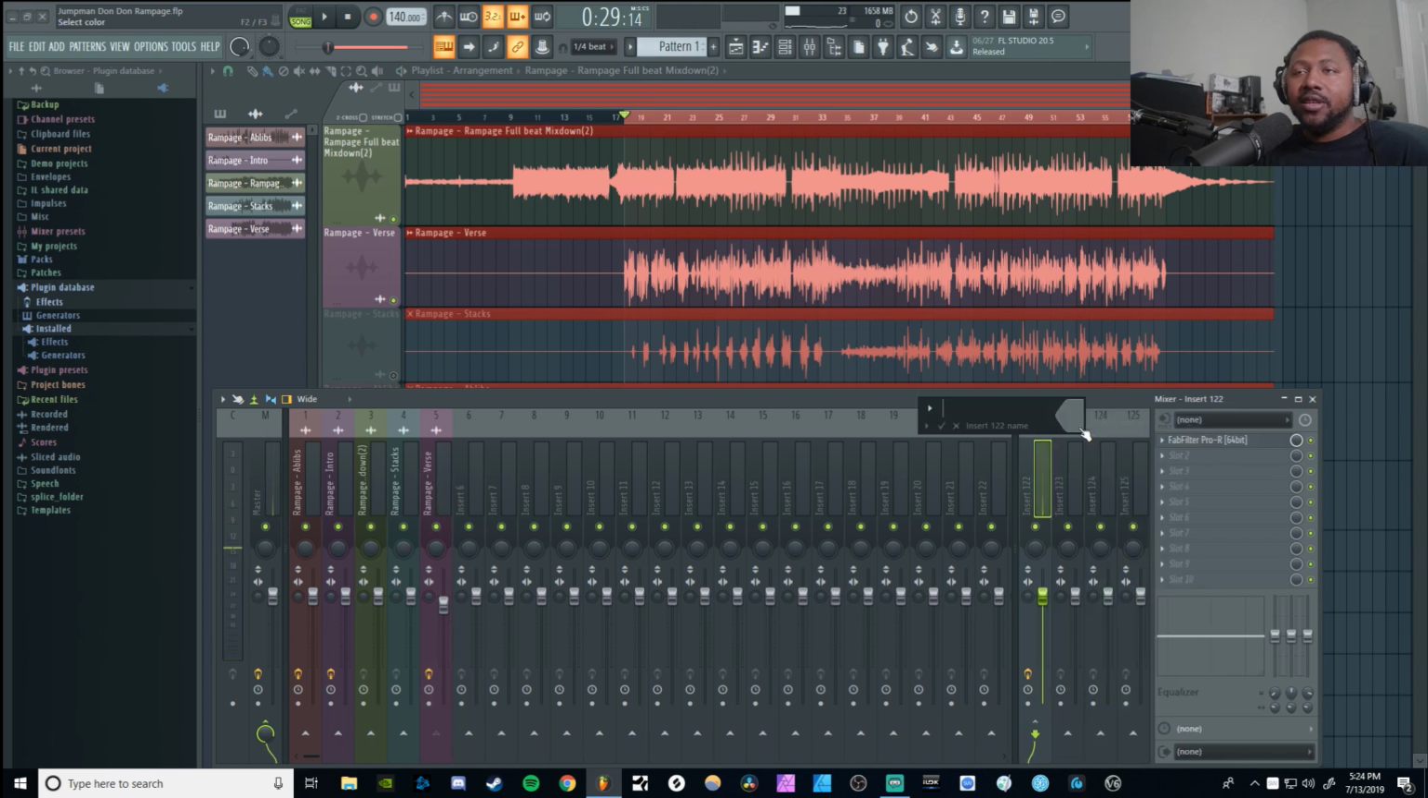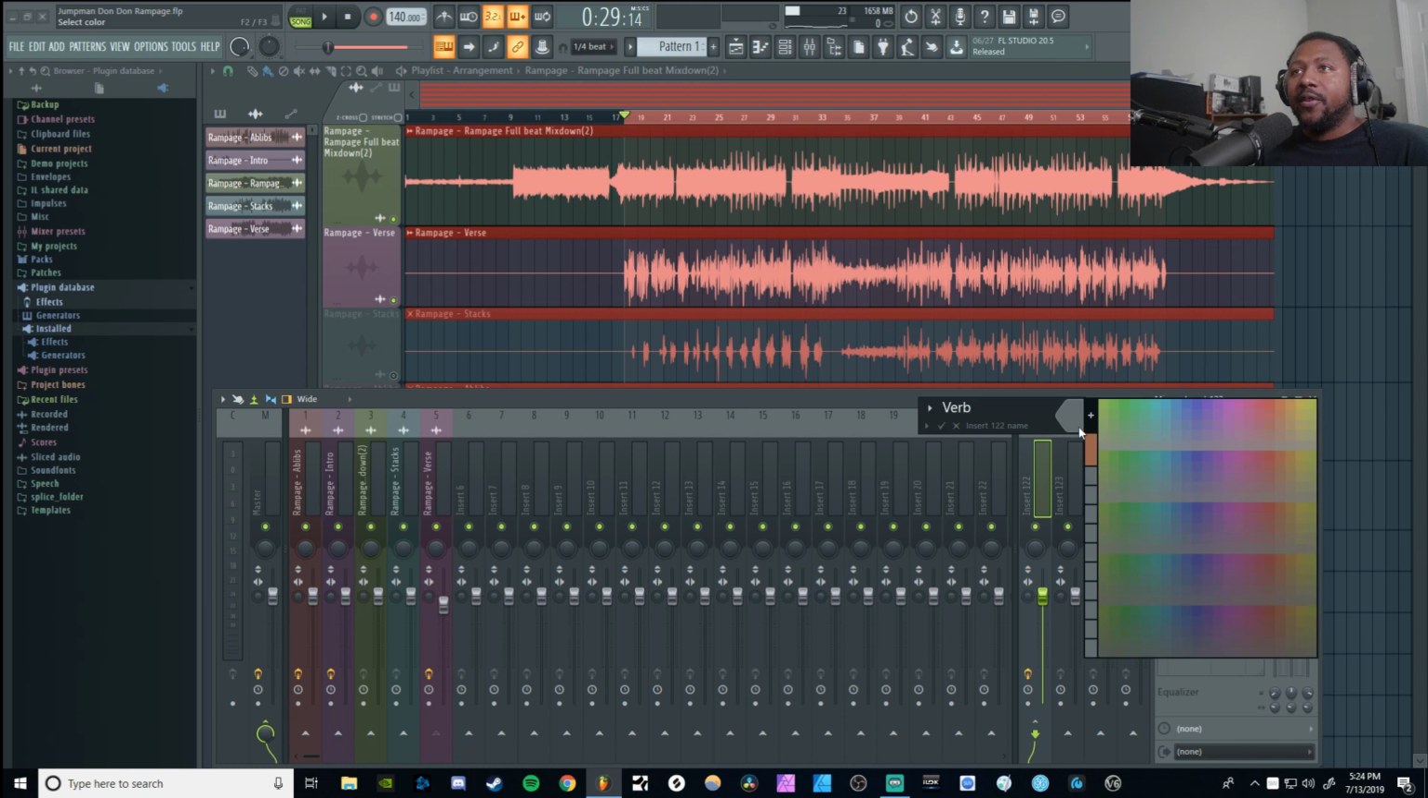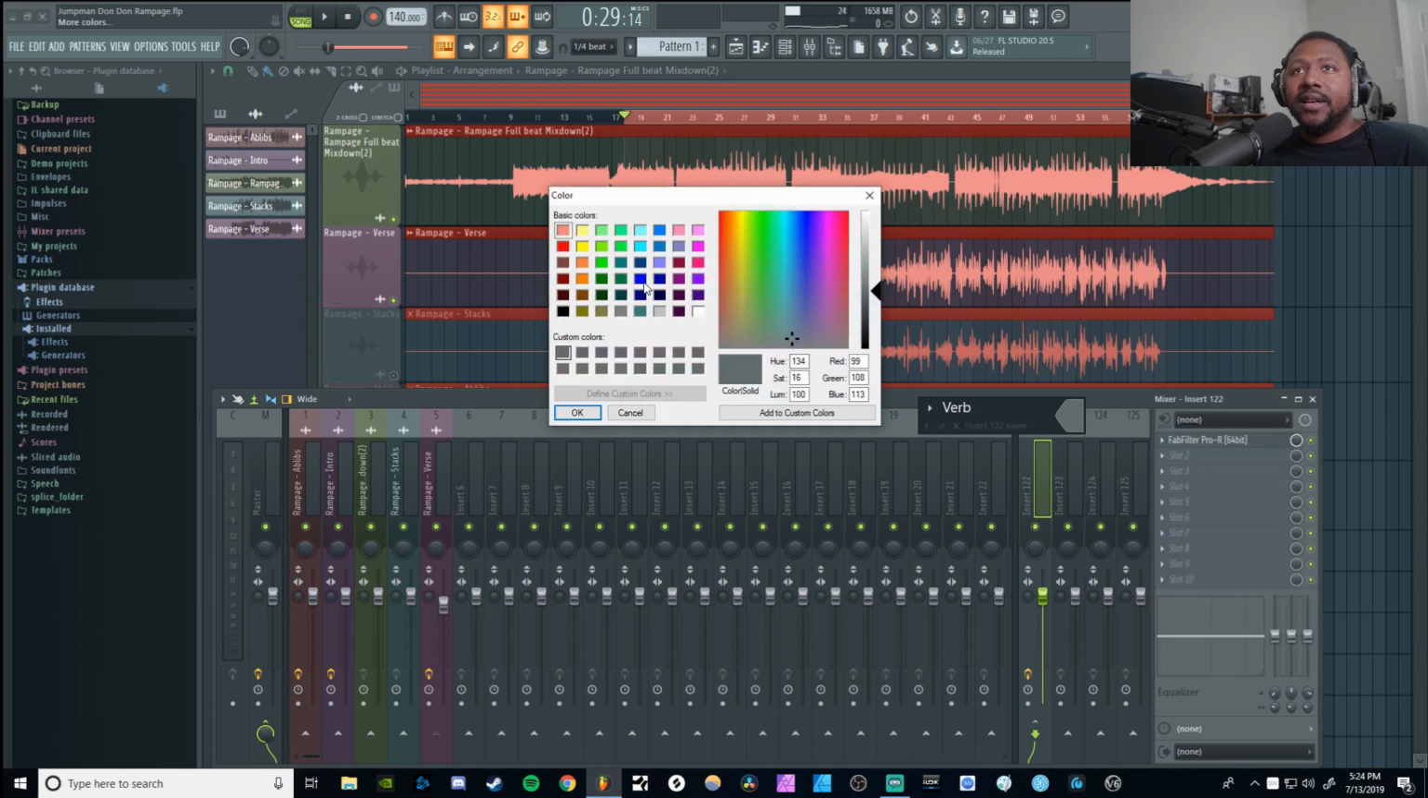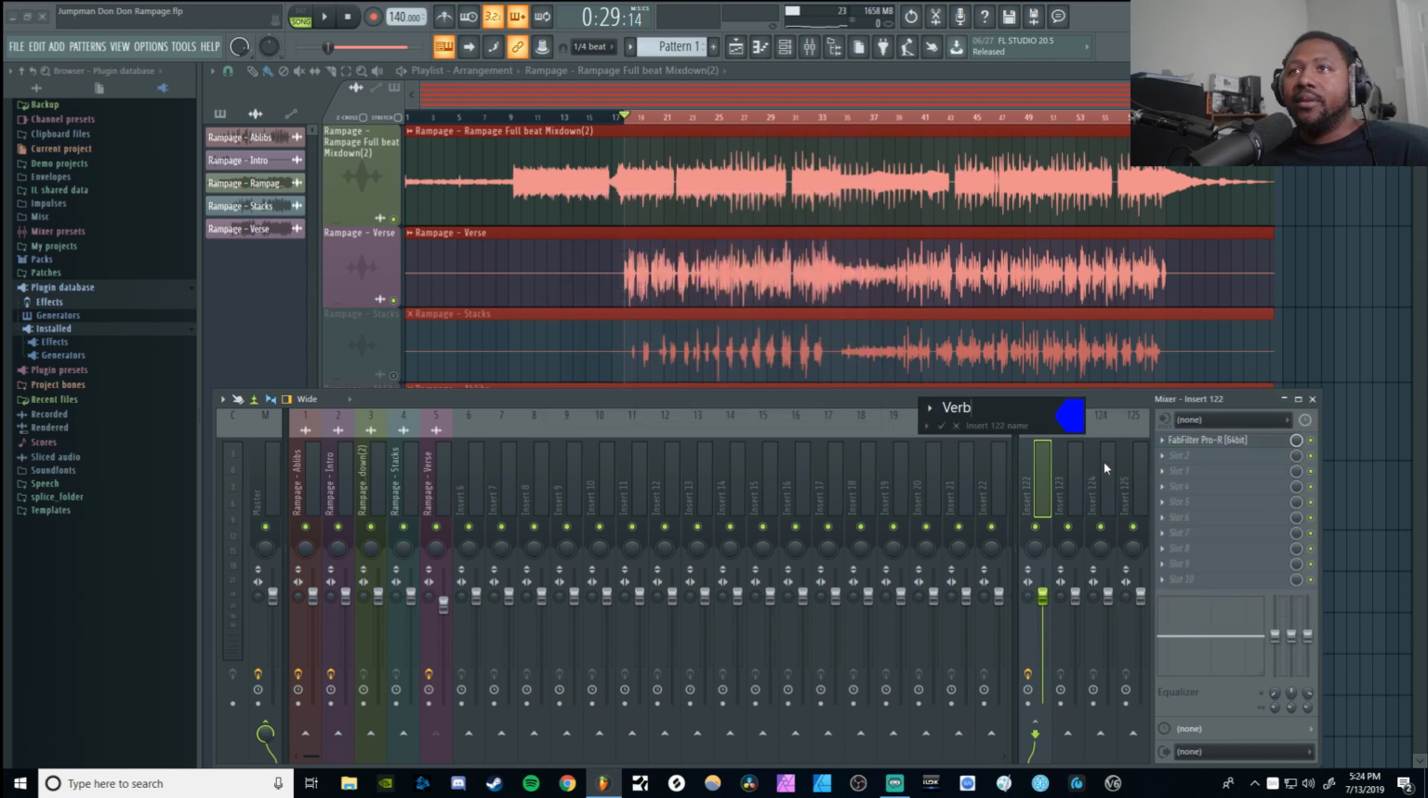And just to keep myself organized, we're gonna name it verb. That's my verb over there, and I'm gonna change the color so I know what I'm doing and don't lose where it is. So that's my reverb. And then we're gonna pick a cool reverb preset to start with and tweak it a little bit to make it sound uniquely our own.